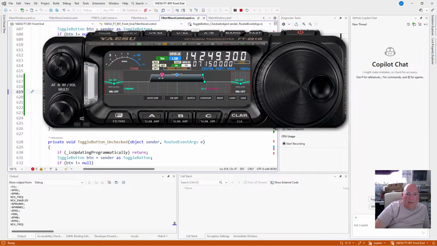Alright, so let's just drag that there, switch it off. Oh, it worked. That worked. It's switching the NCH off on the radio and the notch, so that's working. Okay, so we've done it that way. Let's make sure we're still able to drag all the way up and down.